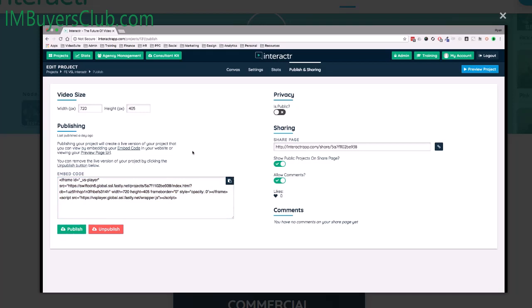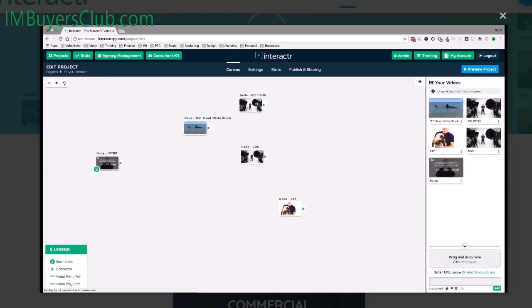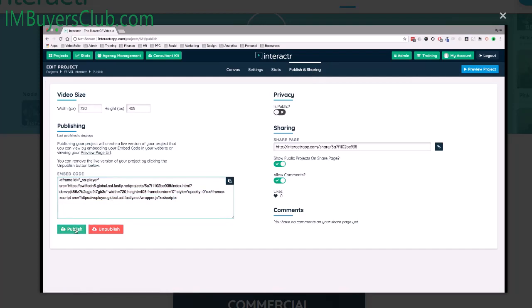Now the cool thing is if you have your interactive video on, let's say, 3 websites, we can just come back into the canvas. We can edit the video as we wish, go back to publishing and sharing, republish the code, and it automatically changes across all of the web pages that you have the video on. There's no going back in and copying code. All you have to do is republish from inside of our app, and your interactive videos do play flawlessly across all browsers and all devices, whether it's a laptop, an iPad, or a mobile phone.